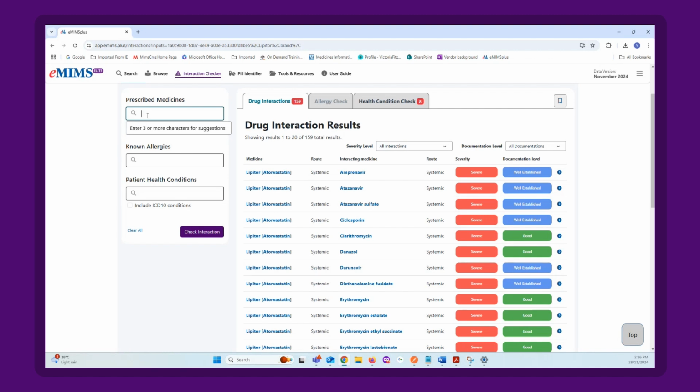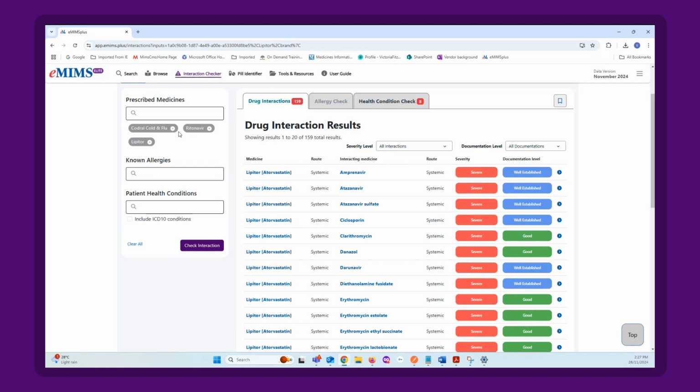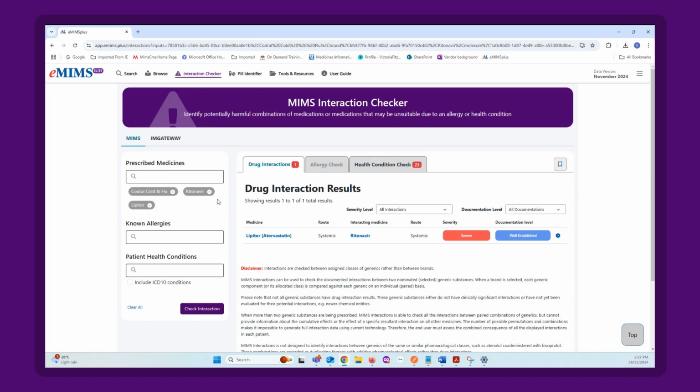Within the interaction checker, I put a brand name in there, which was Lipitor, but you can just put in an active ingredient as well. If I put in ritonavir here, you can see that's coming through as an ingredient. And then maybe we'll add a cough and cold product as well. Now I've got these three here, and when I click check, it's going to check only between the active ingredients of these three products. And you can see we just get the one interaction back this time.